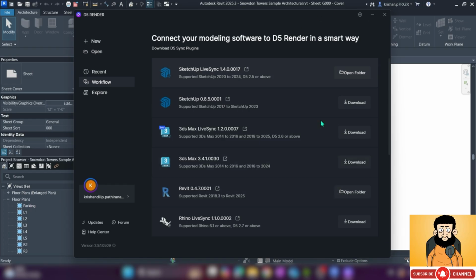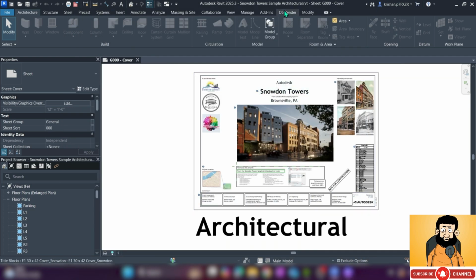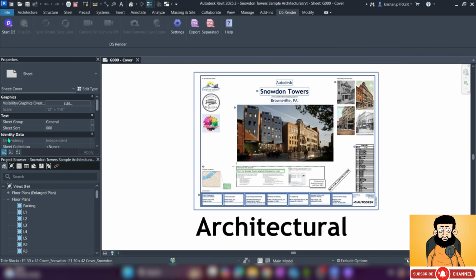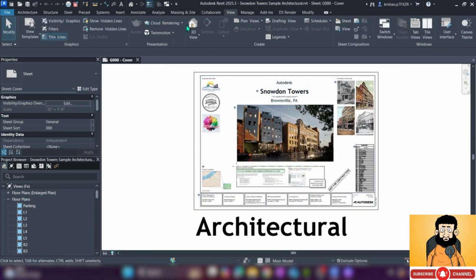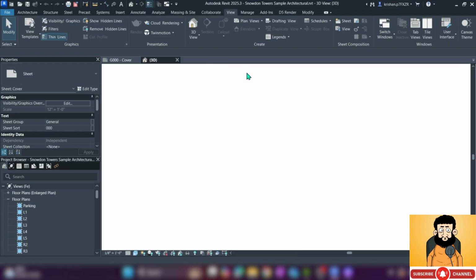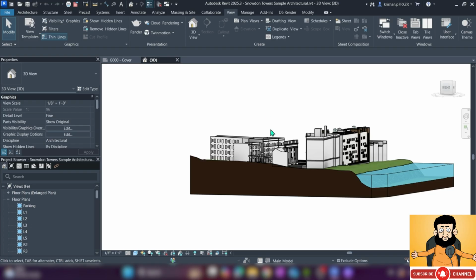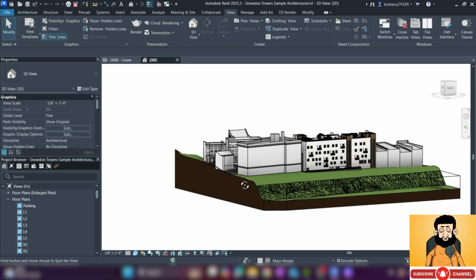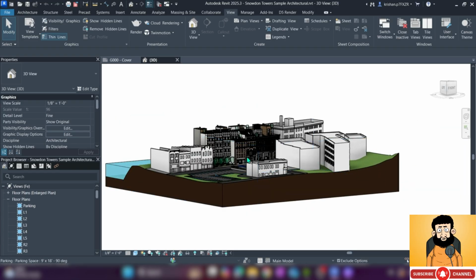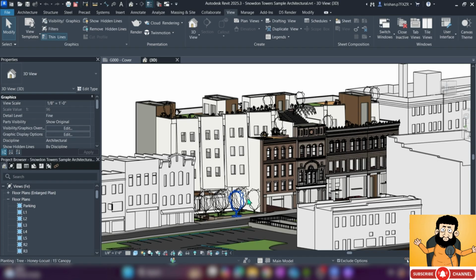So once you have installed it, I'll show you in Revit here. Here you have the DeFi render tool. Prior to that, I'll just go to the 3D view here. So there are a couple of options. You can have the DeFi phasing tools. In order to have the phasing tool work properly, you need to have a couple of things.